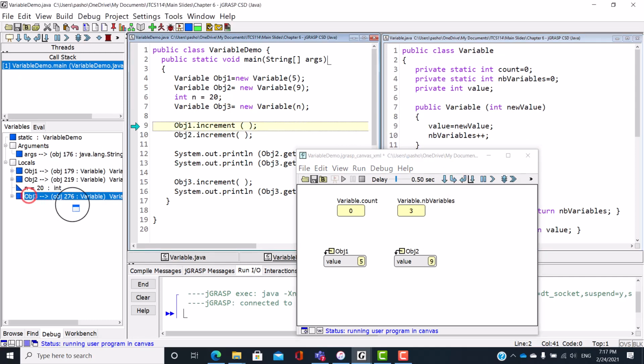Now, if I want to see the status of this object, I simply drop it into the canvas. So now we have 3 objects. All of them share the 2 static variables, count and NB variables. The current value for count is 0. The current value of number of variables, NB variables, is 3. And the instance variables for each object indicated inside the box.